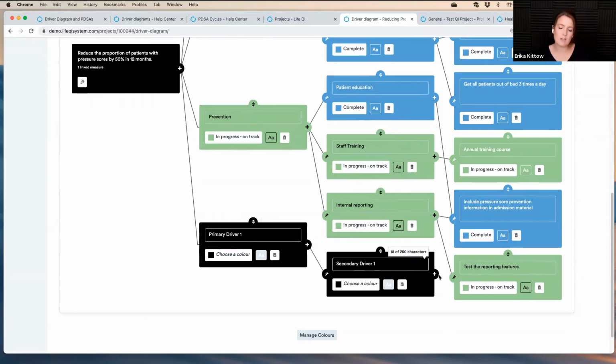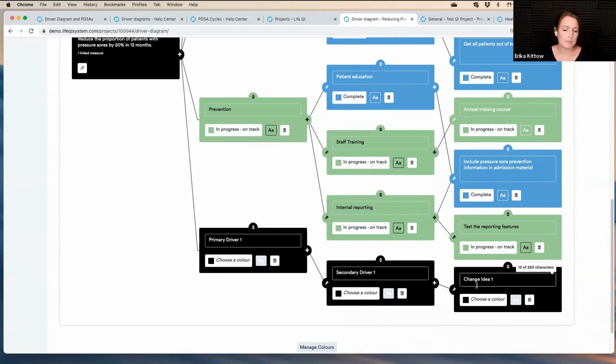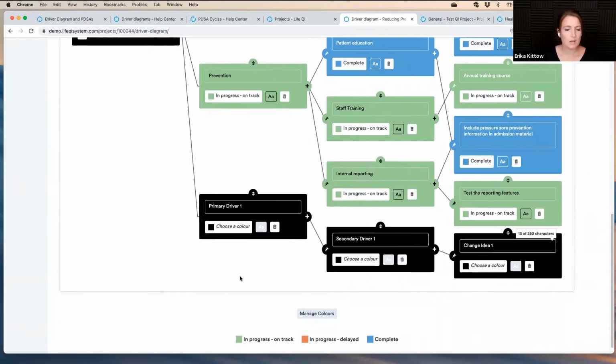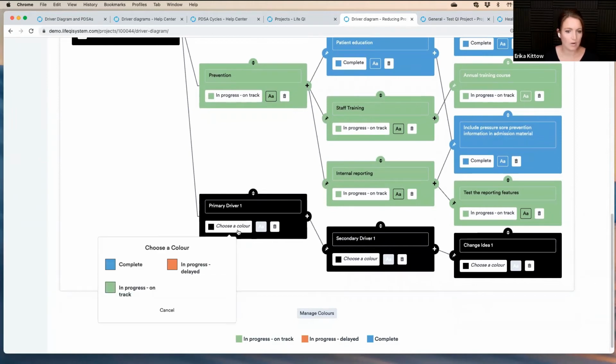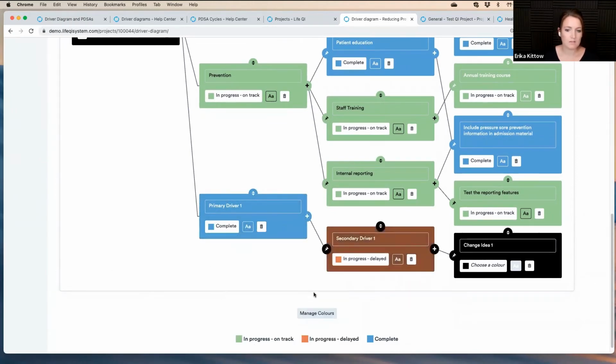And then lastly, I am now going to build out my change idea as a result of creating that secondary driver. Click on the section here. And again, apologies. You are then able to list them out. Okay. In terms of color coding, we've got some predetermined colors already set up on this driver diagram, as I mentioned, so I can come in and I can color code that accordingly.